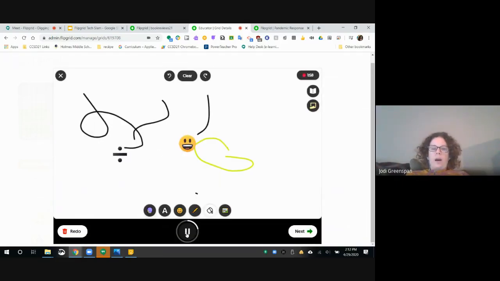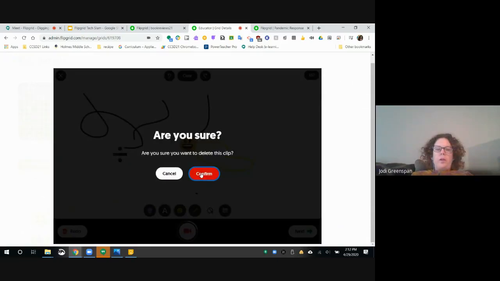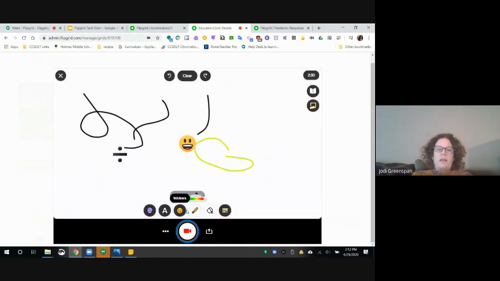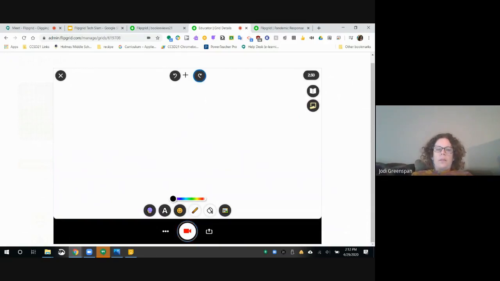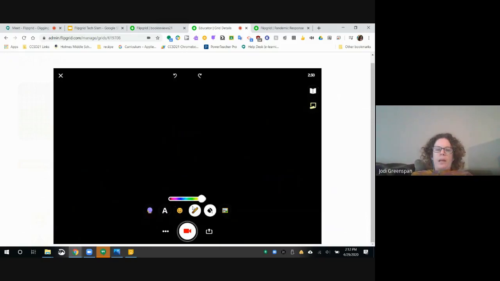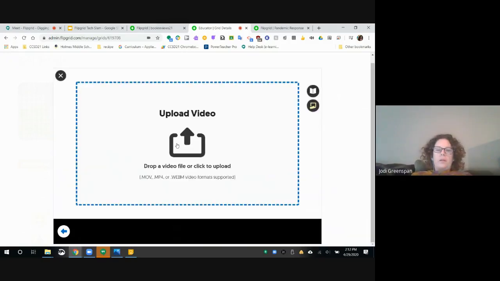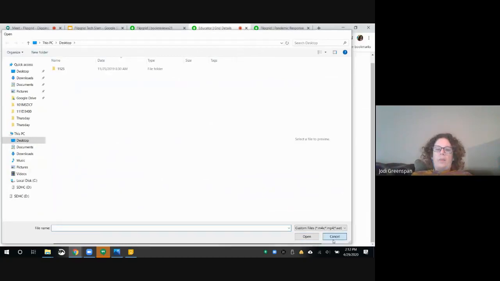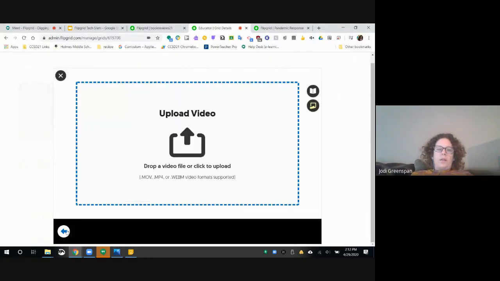Then I can press pause if I want to explain something else. Everything else works the same way as Flipgrid does: going to the next, taking the screenshot or the selfie, and all of that. The other thing you can do is a screencast, but this time I'm going to make my screen black, and I can upload, not a video, but a picture.